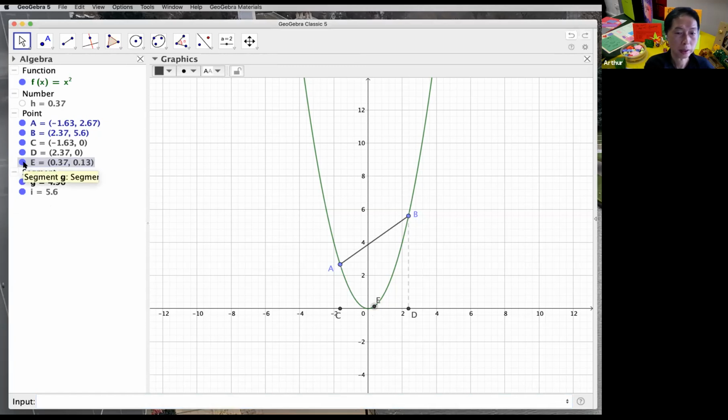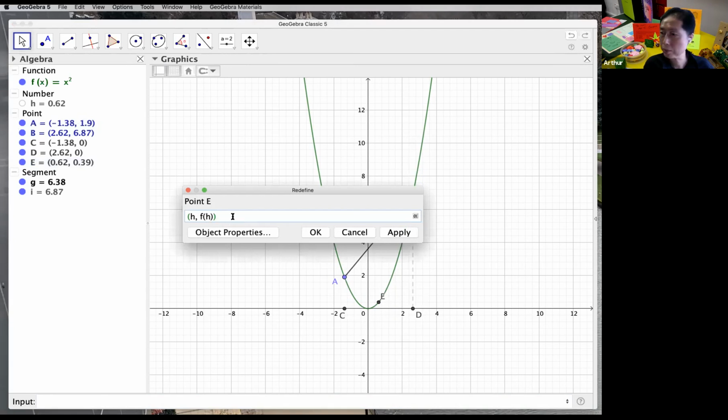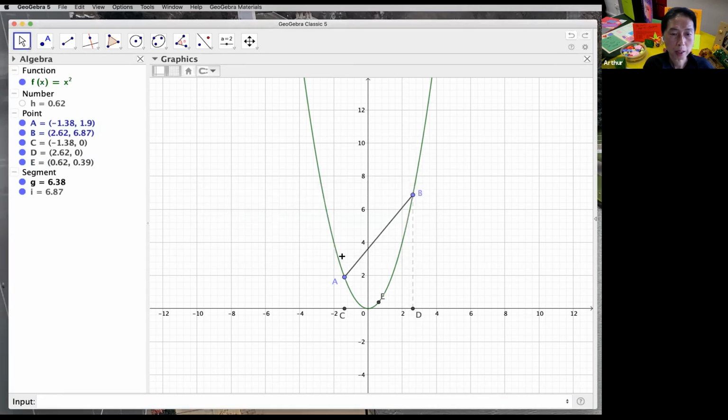Oh, yes, here, the point E. Point E is the third point, the other point on the graph I add. Can you see the properties? This is the point F. So that means point E is always halfway between A and B horizontally, but it's still on the graph. Can you follow it?